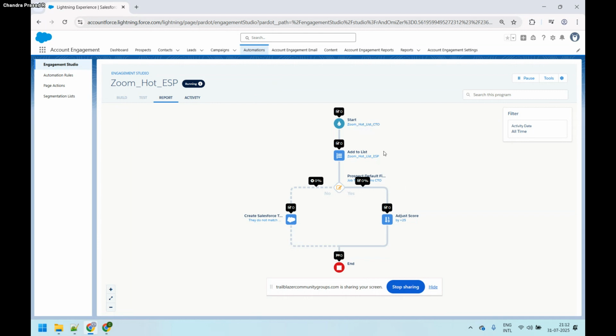This is the Zoom list. They'll come here and be added to this list. If my CTO matches, they come here and their score will be adjusted. They'll end it. If they don't match, a task will be submitted.